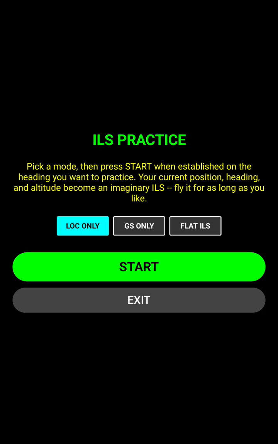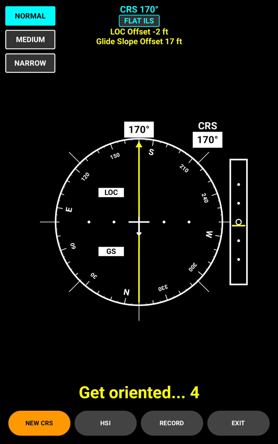ILS practice is kind of unique in that you can choose a localizer, a glide slope, or what I call flat ILS. And if I do that, in this case, it's kind of cool what it's doing right now. It doesn't have real data, so you can kind of ignore the numbers. But what a flat ILS does is it allows you to choose normal, medium, or narrow sensitivity for the localizer and/or glide slope.